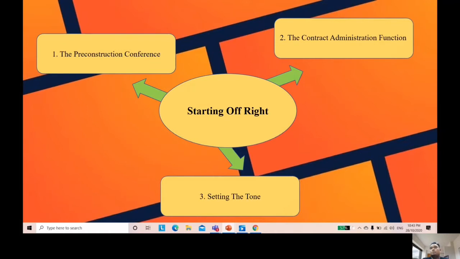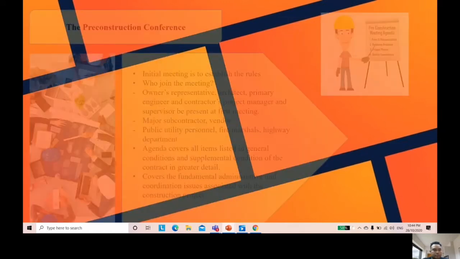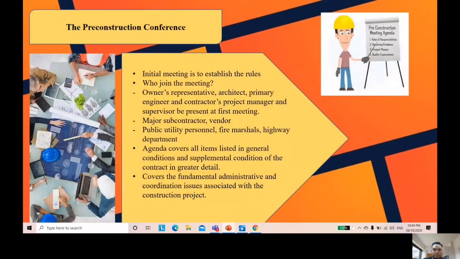In everything we do, we should start off right, so that the task will go smoothly as we planned before. It is the same with construction. First, we need to have the pre-construction conference. After that, the contract administration function and setting the terms. Okay, let's go with the first one, the pre-construction conference.